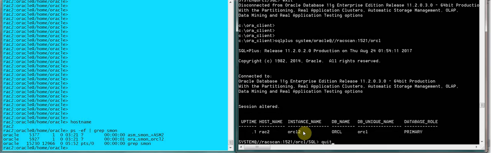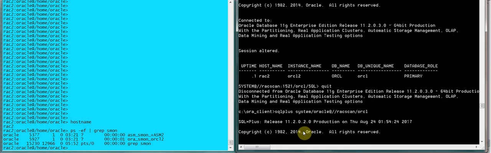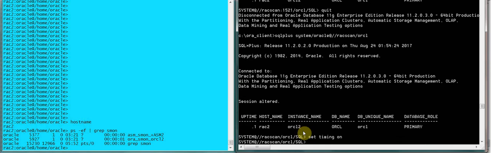Okay, so let me make it simple. I'm going to connect to ORCL, and then run a query. This is the query, I just made it up. I do a count star on DB objects joined with DB segments. This takes a few tens of seconds, long enough so I can complete the experiment. So I'm going to run this query.